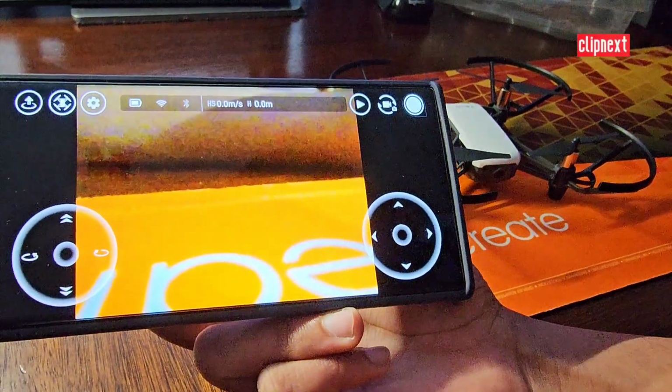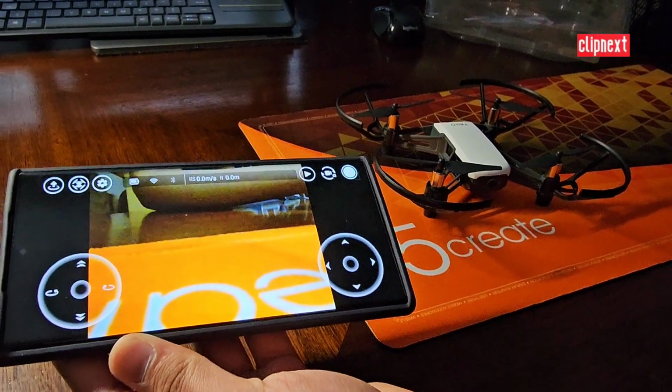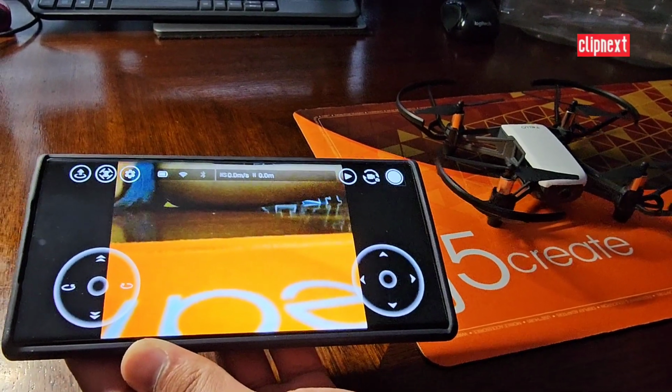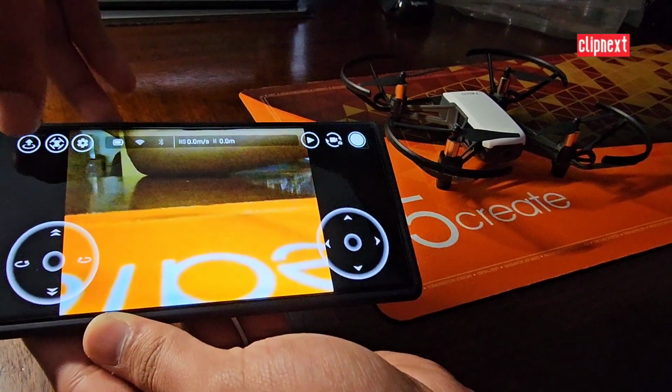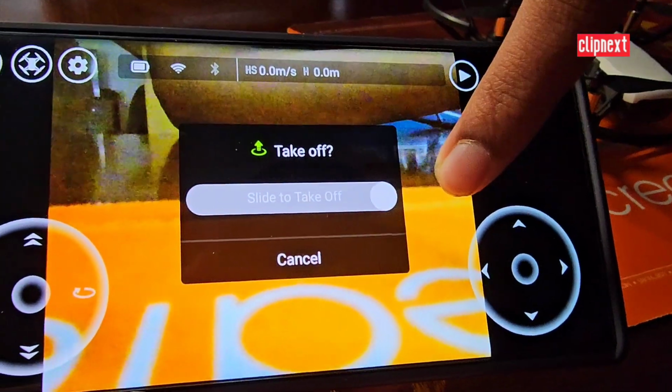And then here we have the live stream started on our video just like this. You can see the camera is moving just like that. And now let's take flight. So we can just press the quick takeoff button, and there we go.